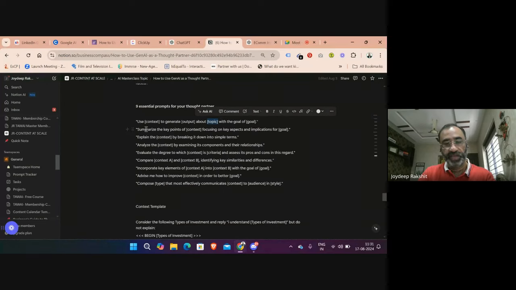These are generally 9 different ways we can question the AI content. You can take a screenshot of this and use it depending upon the topic you are working on. You can summarize, you can ask to explain, analyze, evaluate, compare, incorporate, advise, compose, right? So different ways of asking a question or getting a response from the AI.